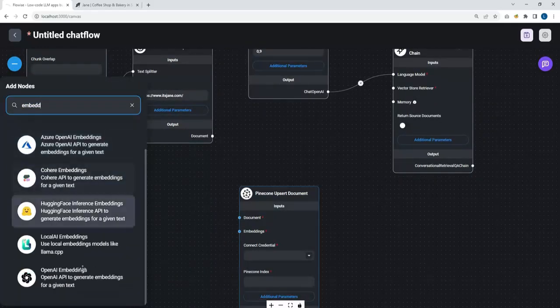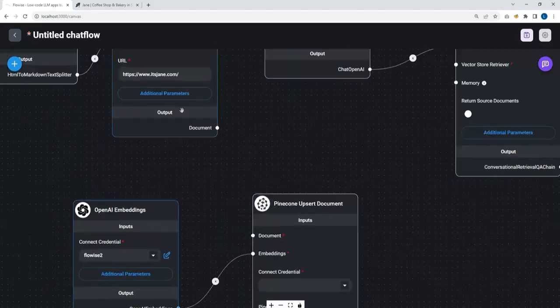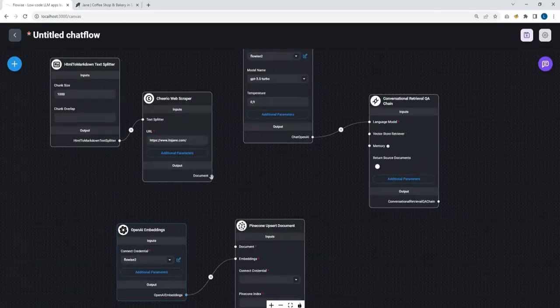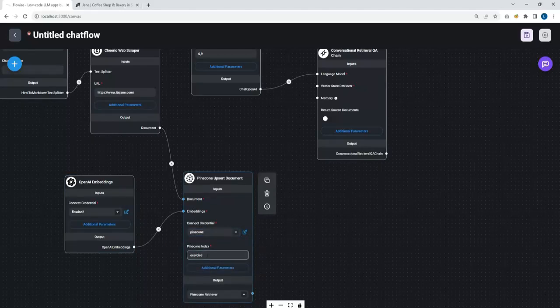An embedding is also required. In this case, we'll opt for OpenAI's. After adding the credentials to the embedding, we'll connect it. Instead of a proper source document, we will use the web scraping result. Thus, we connect this output to Pinecone. We also need to add credentials to Pinecone and generate some indices. Once this is done, we can connect it to the chain and save the project.